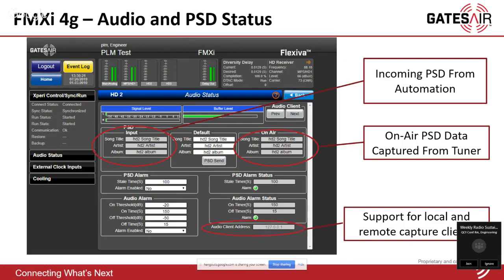And then finally, at the bottom, I wanted to point out one other thing that's a little bit different in the Gen 4 system. At the very bottom, there's an audio client address. As we saw when we were looking at the back panel of the FMXi earlier, there is an audio connector to bring in your HD2, HD3, HD4 right into the back of the box. And if that's what you're doing, the audio client address will be that loopback address, that 127 address.